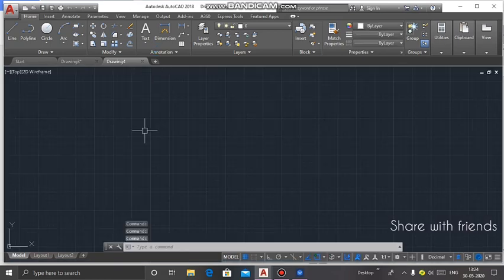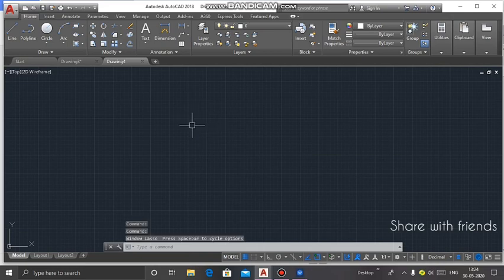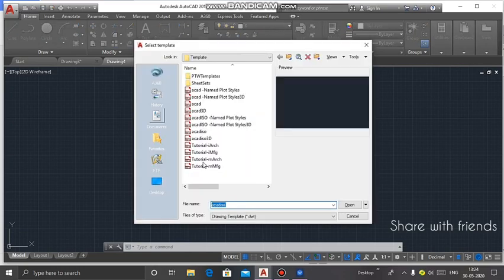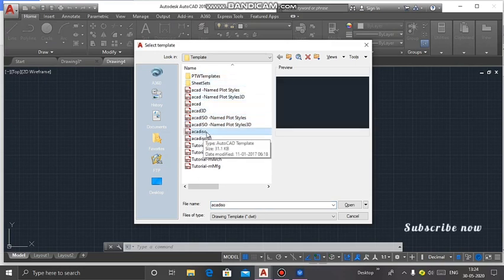Now this is the cursor, or we can say the pointer. We can increase its size. This is the command line and this is home. Now we will open a new file. Go to new, then go to file name. These options will show all this. Now acadiso, open.